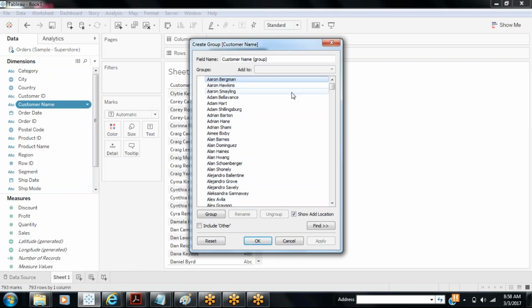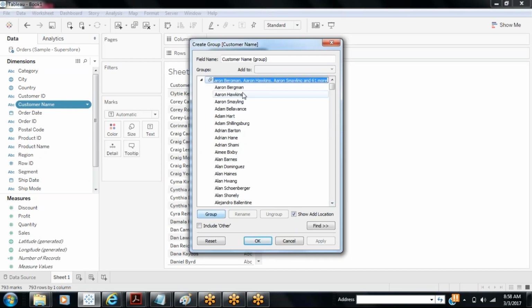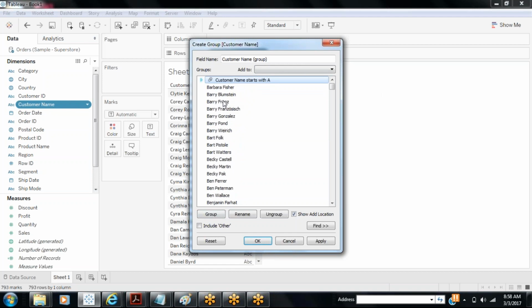So select from here, whatever till here. So select this and group. So it will group. So now this one it would be highlighting. So now customer name starts with A. So it is there. So now this is all A.